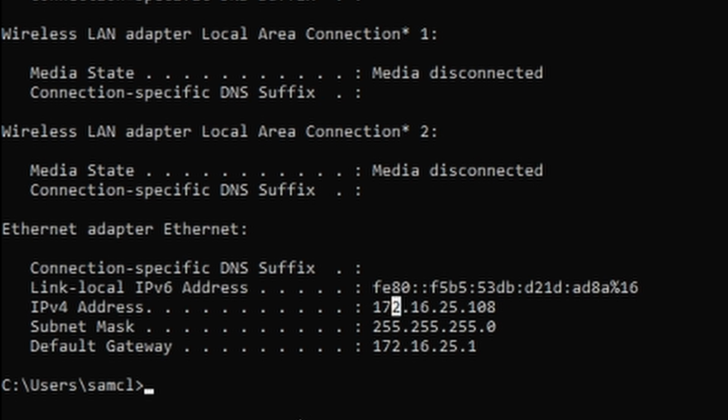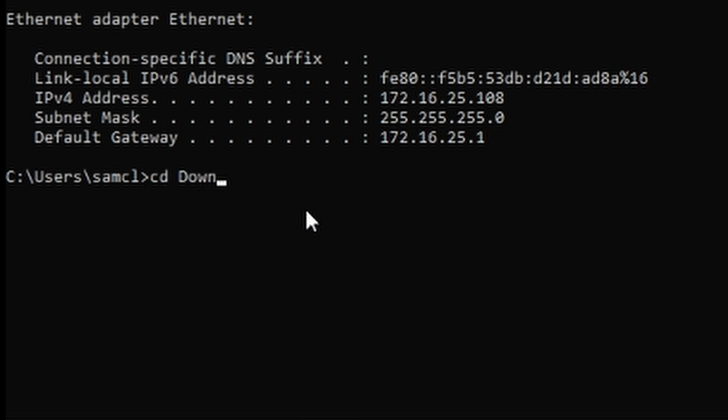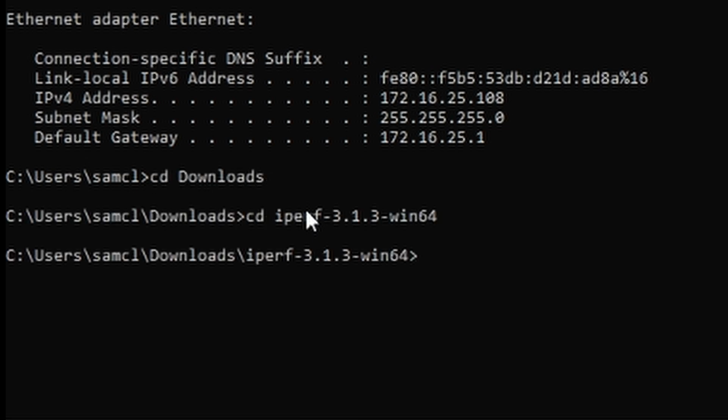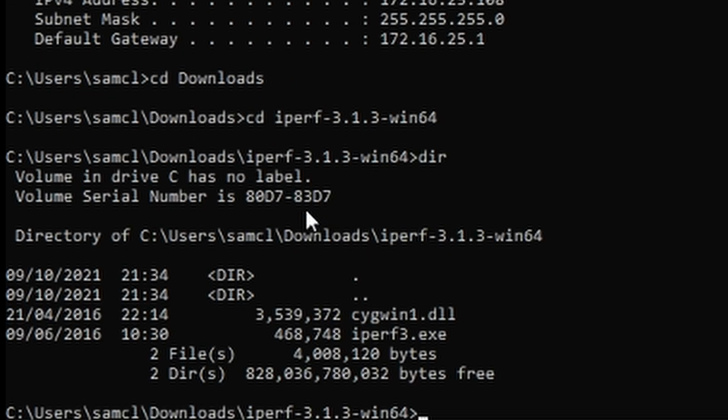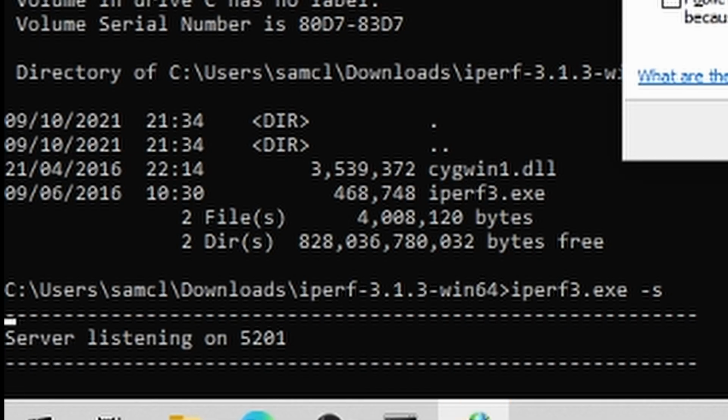172.16.25.108. Then in the command prompt, I will pivot to where Iperf is stored. So I'll do cd downloads. Iperf.exe -s. -s means server, and we can see that it's now in a listening state.